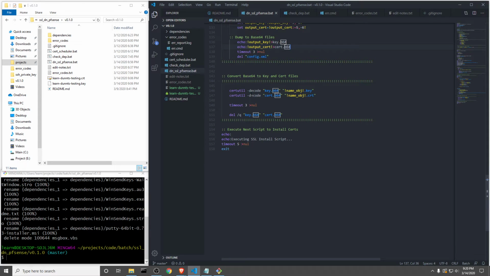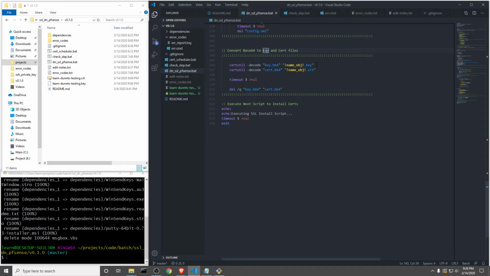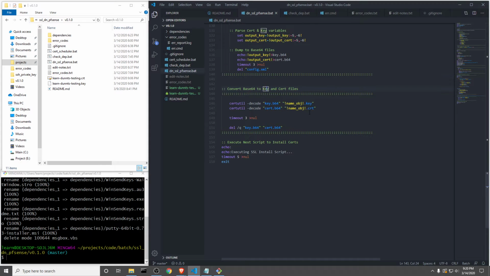And then right here, this is a native function in Windows called certutil. It's a pretty powerful certificate utility. You can do a lot with it. I haven't really done too much with it, but one thing you can do with it is decode base64 data. So it decodes the key data to the actual key.